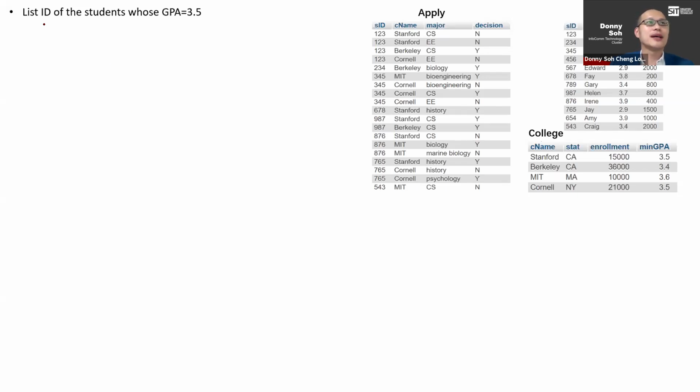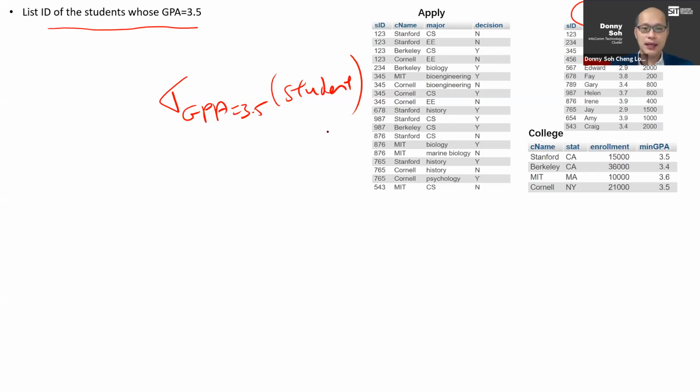The first question: the list of IDs for students whose GPA is greater than 3.5. Firstly, there will be a selection of GPA greater than 3.5, and I'm going to take it from which table? Probably the student table. And I only want to get my student ID, so I will do a projection of the student ID.